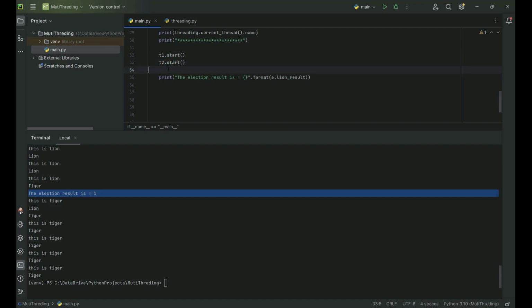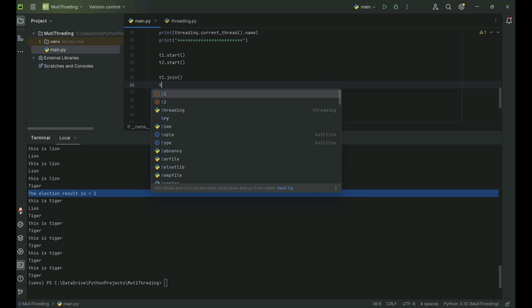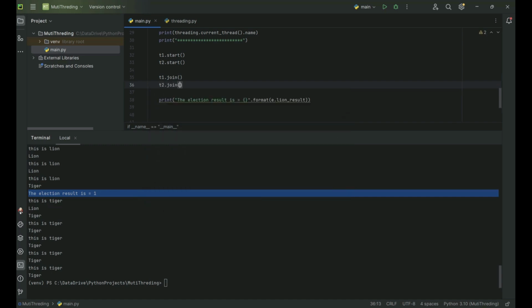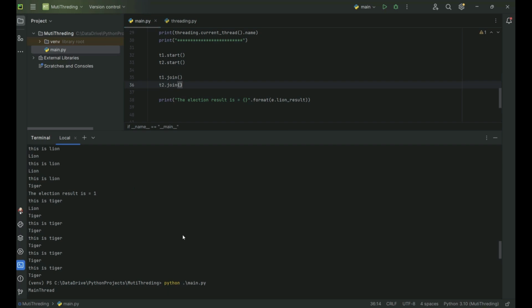So what we have to do is wait for the election to be completed, for both of the threads. That's why we have a method called join. That way we make sure that both threads have been completed. So let us run. Now we can see the election result is 0.